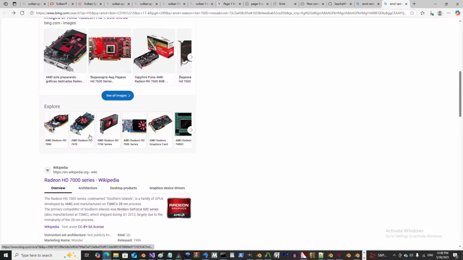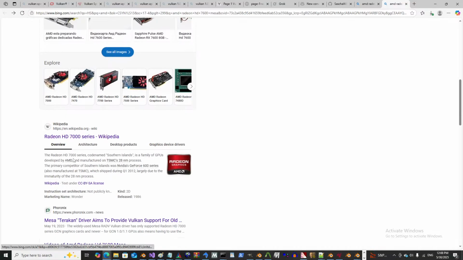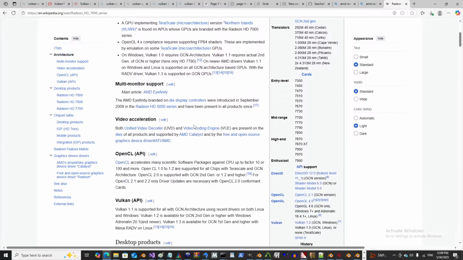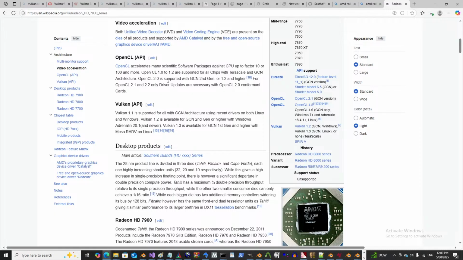is something like this. Yeah, it has like 2 DVI ports. I think it's this one. It's called Southern Islands. What a name. Okay. And we are dealing with something like probably 7670 multi-monitor support. So it's kind of a good card.